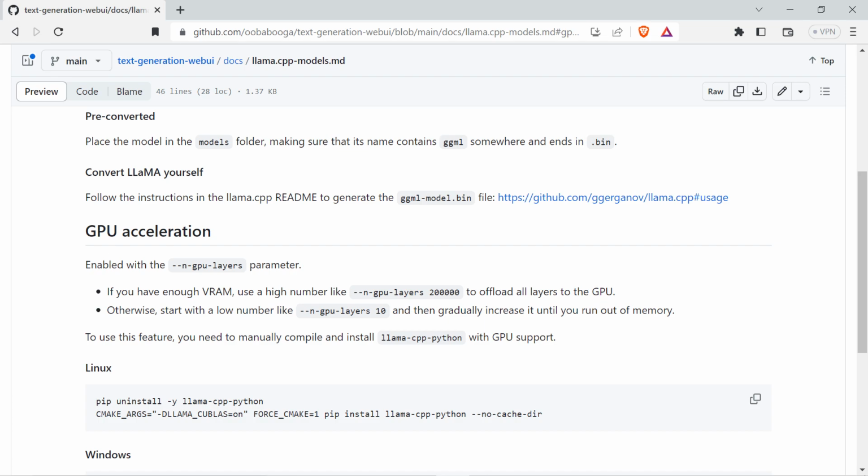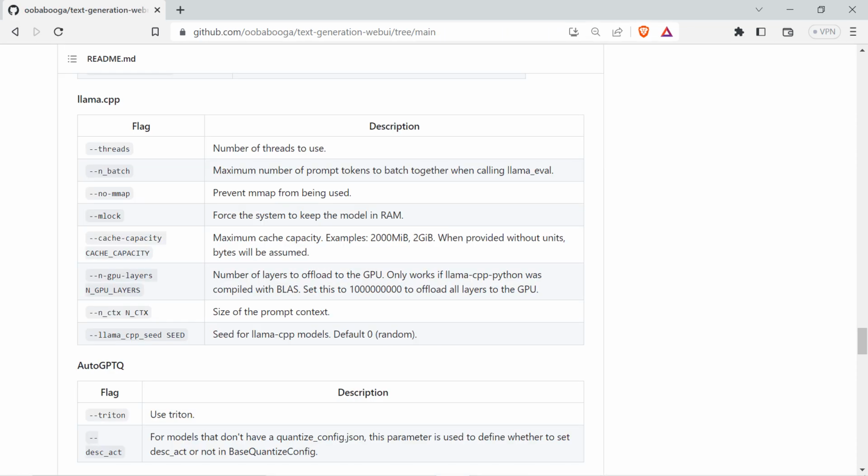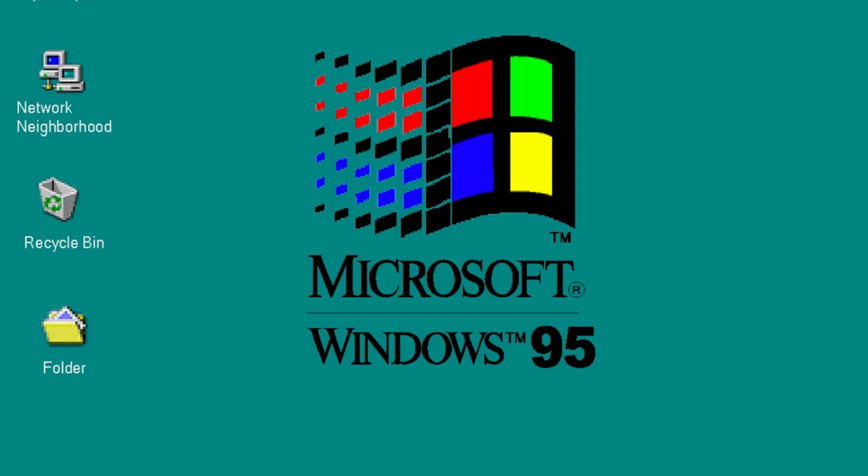You'll have to find the optimal number of layers to load into VRAM with a little trial and error, because performance may vary significantly depending on which layers are loaded where. For more advanced options, see the breakdown of command line flags on the TextGen Web UI GitHub page.